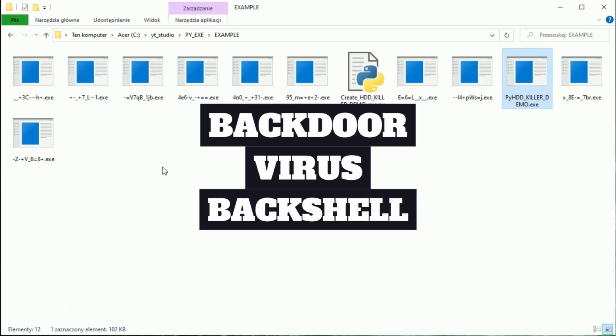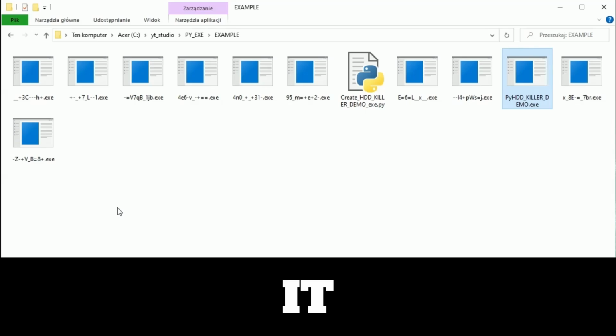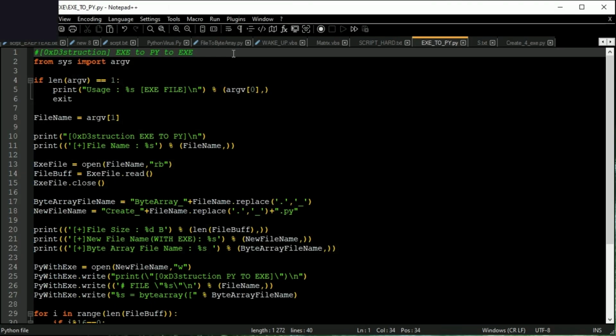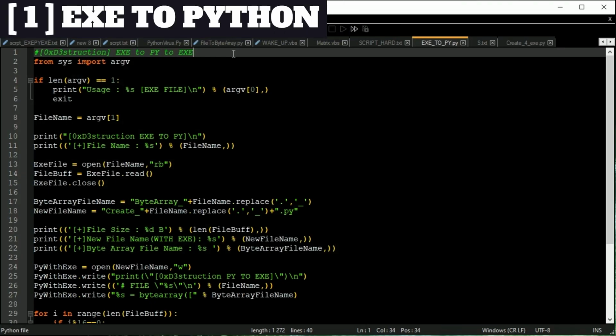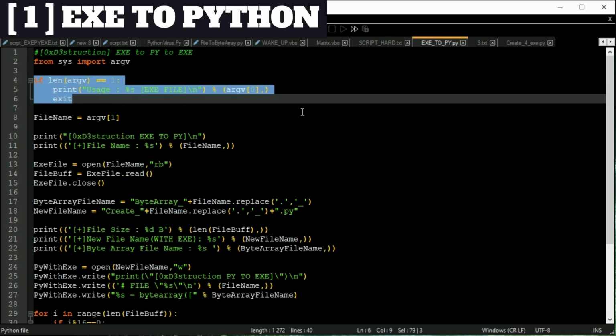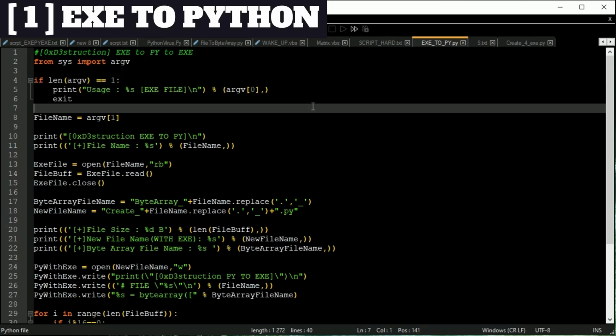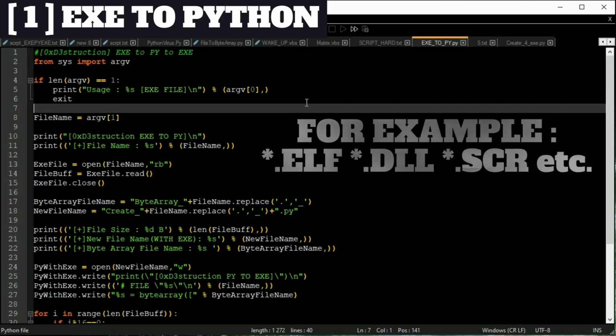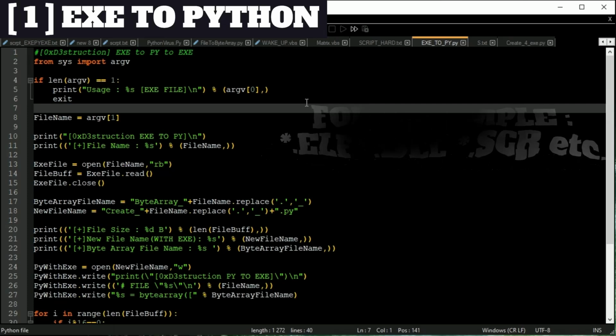And it could be everything from a backdoor or virus to a backshell. But how does it work? This script will create another Python script with the exe file inside. From sys we import only what we need. Here we are checking the argument. Any executable file can be an argument in this case. It's working also on Linux.